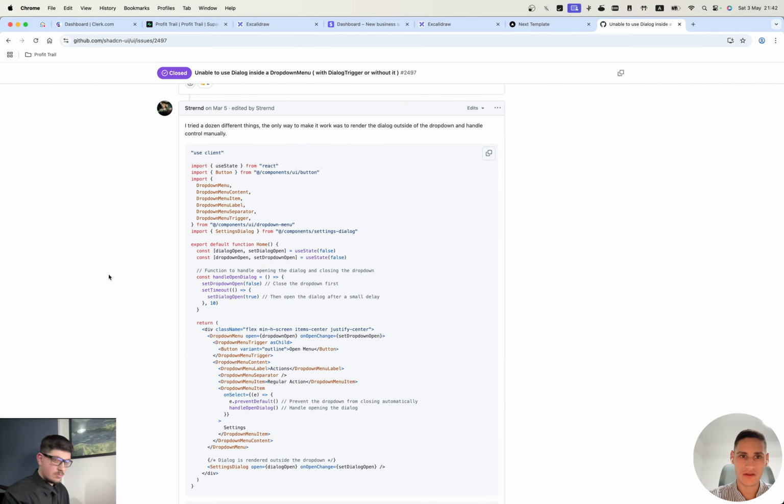So I just found an issue from someone which has a similar problem as us. The problem was that you can't use a dialog inside the drop-down menu, or if you use it, there is a problem with clicking again on the action. So I found an answer from a guy who said that he tried a dozen different things, but the only way to make it work was to render the dialog outside of the drop-down and handle control manually. I just gave this a try for 1 minute, and everything works smoothly.